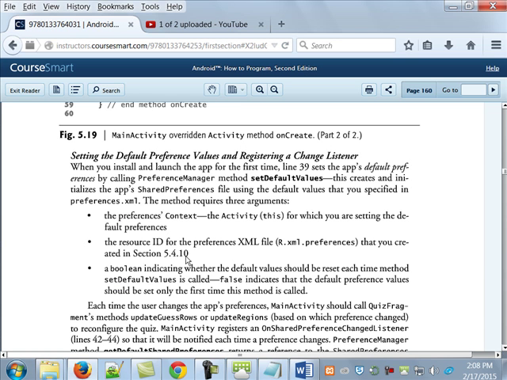We're on about page 160, setting the default preference values and registering a change listener. Remember, this is something that you learned back in advanced Java, that anytime you want to be able to react to anything, in this case button clicks, you're going to have some kind of a listener event that you're going to have to register, and you're going to have to write code for it. And typically the way it's done most often in Java is to have an anonymous inner class, and that's what they talk about in this section right here.